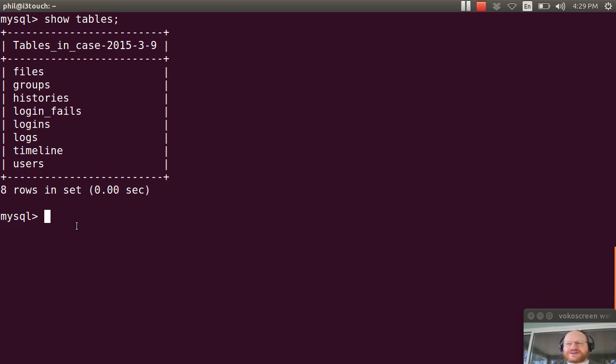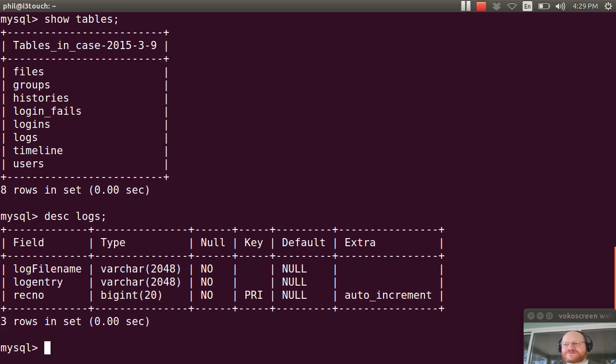So I can go ahead and describe my logs table, and it shows me it's pretty simple. It has the file name, an entry, and then a record number.